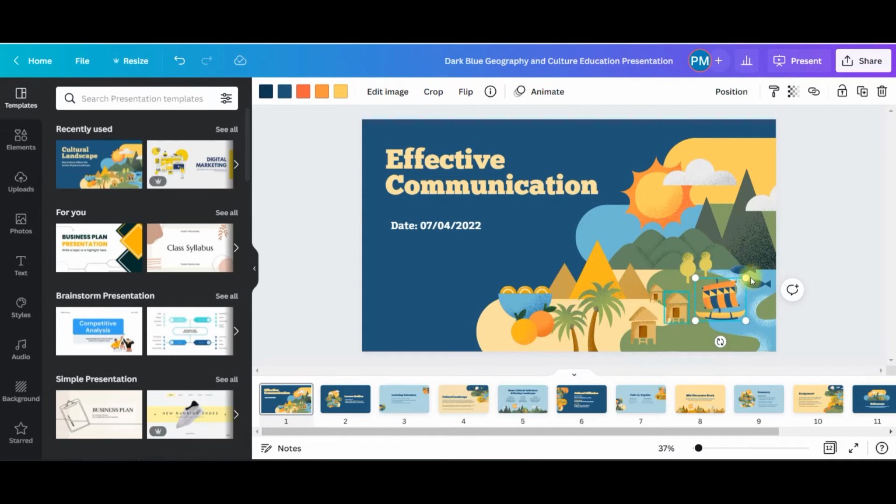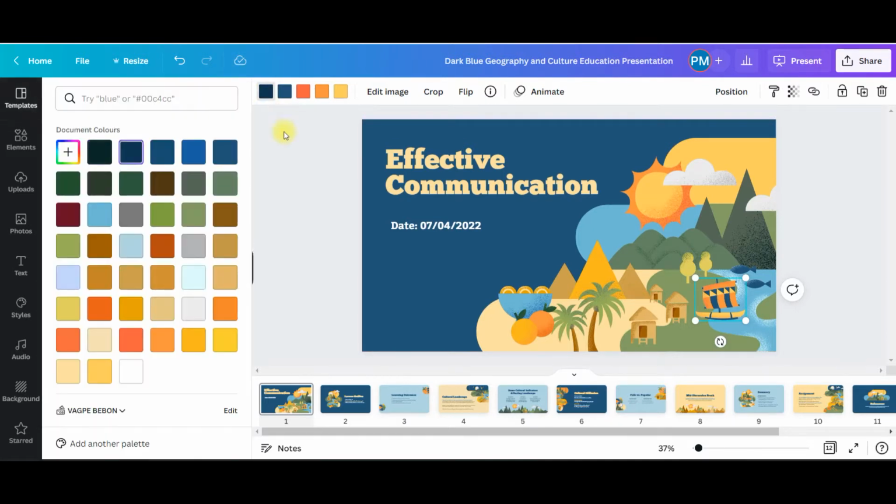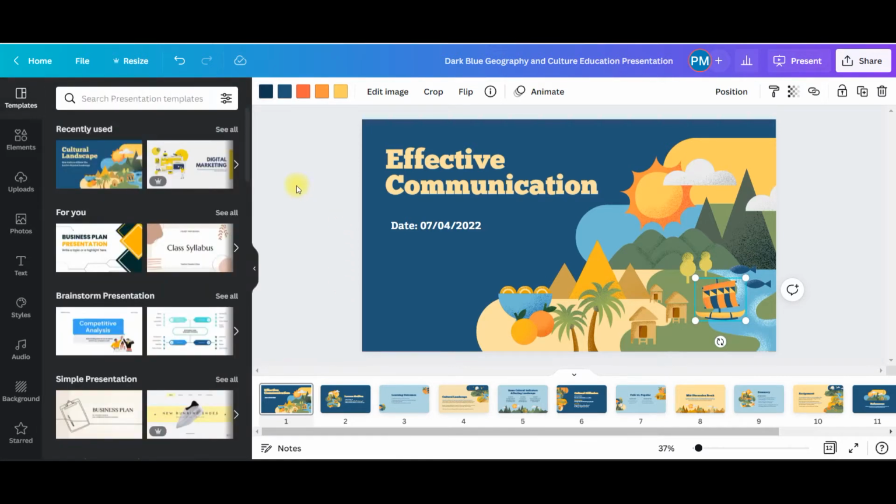Now suppose I don't want these elements' colors as they are. As soon as I select the element, it will show me the colors used. So I can go and pick any color, and from this color palette I can change these colors. So basically any customization you need is possible here.